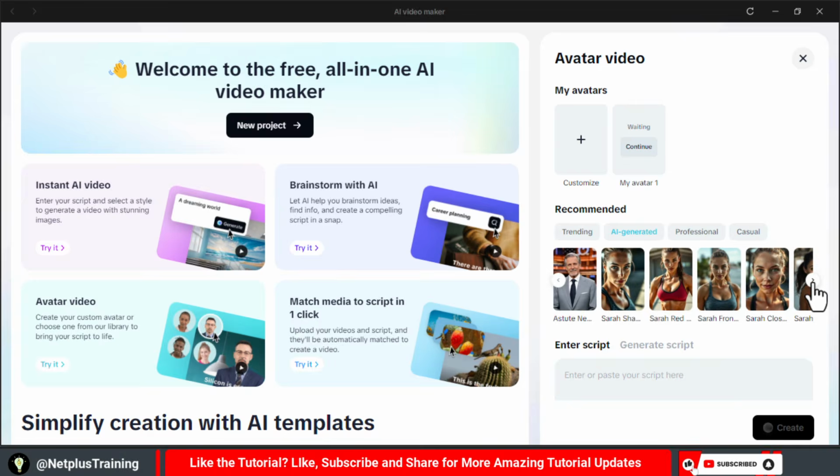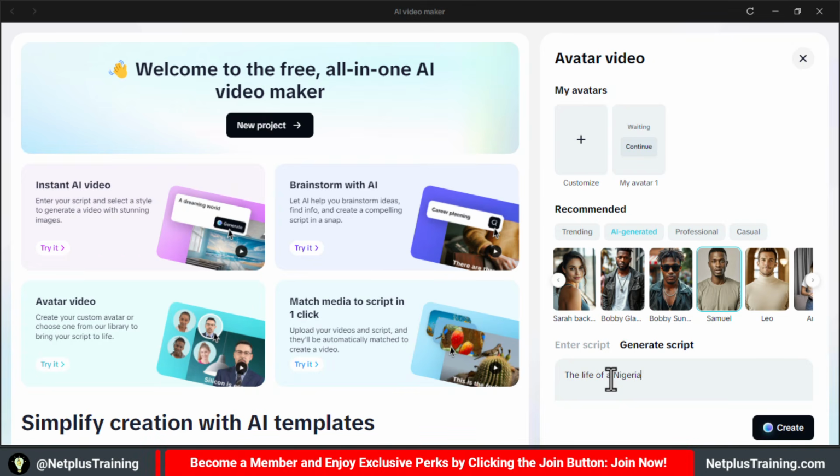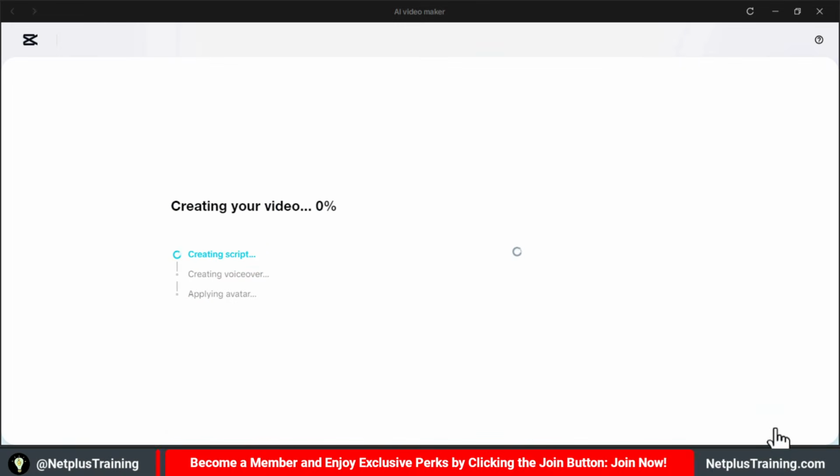Let's use one of these avatars that come built in. I'm going to select Samuel just to see what it can do. Let's generate a script with the script writer. Enter the life of a Nigerian in the Ahmed era. I'm not going to add the last name. You understand what I mean. So once you are done, click create.